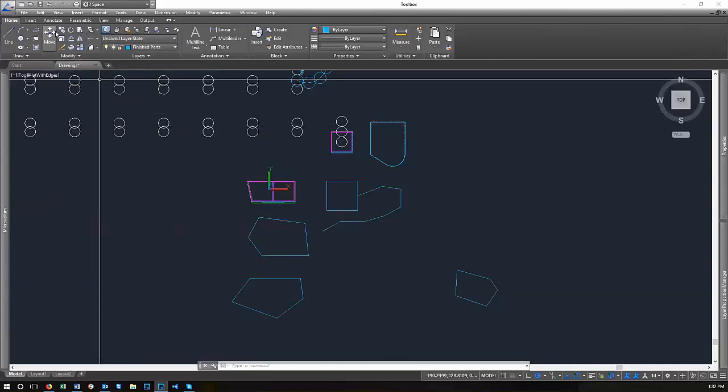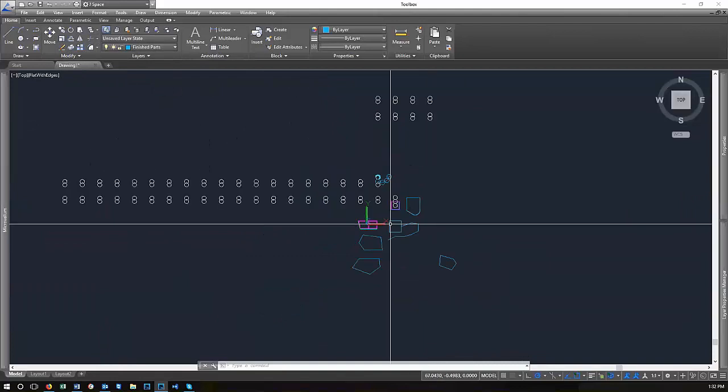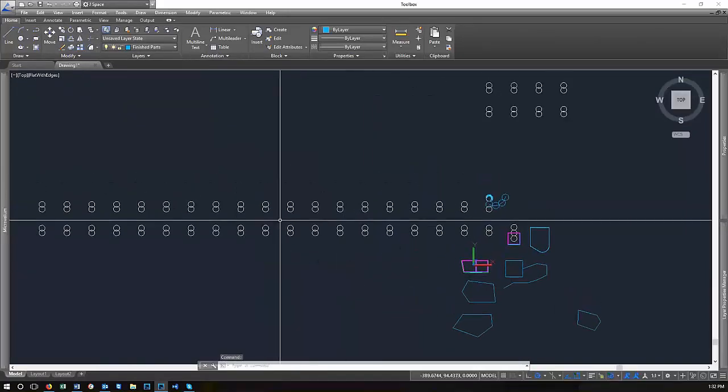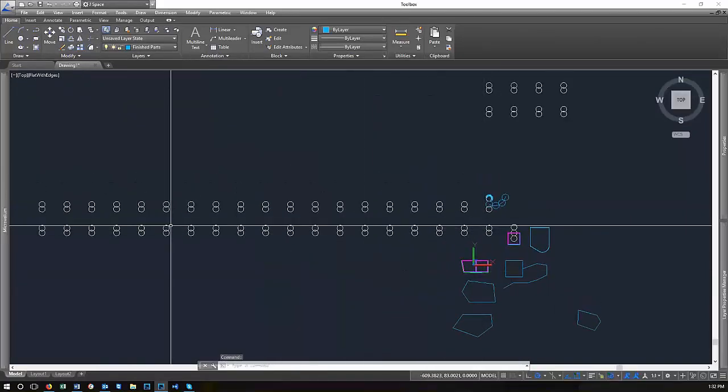So being familiar with all of these commands is essential, and it can make you a very good drafter and make you faster at your job. All right, okay. Unless there's questions about the modify commands, we'll move on to blocks. So let me know in the comments if you need any help with that.